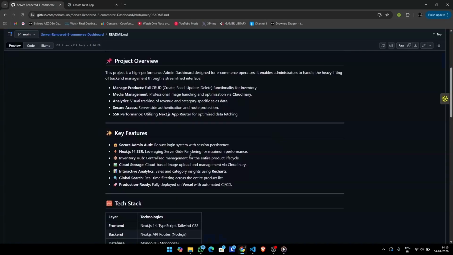This is the project overview and key features. The project uses server components for heavy logic and minimal client-side JavaScript. This provides fast load times, search engine optimization, and strong security. The client-side components are used only where the interactivity is required, such as charts and forms.